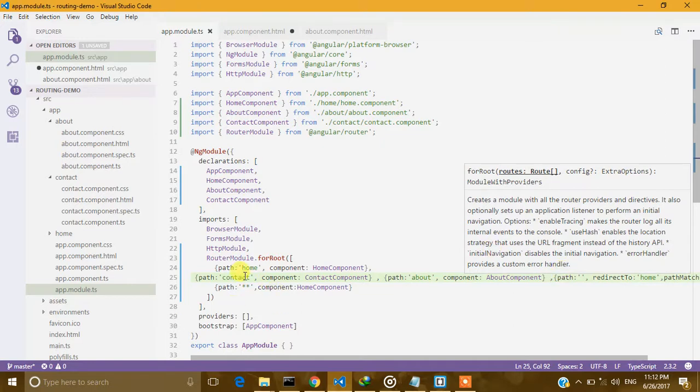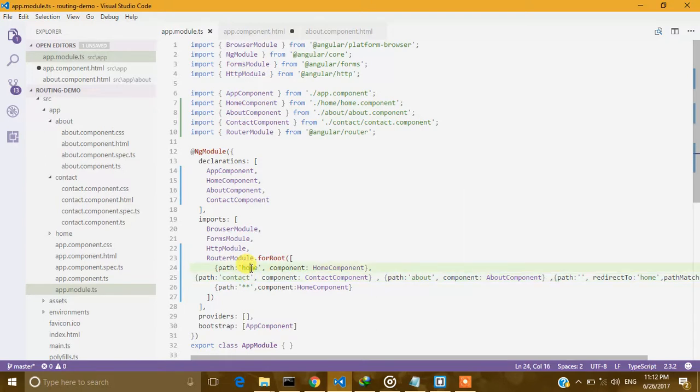In this router module, what I have done, I just mentioned for which path it should redirect to which component. If I click on home, it will redirect to the home component. If I click on contact, it will redirect to the contact component. Similarly, if I click on about, it will go to the about component. And if you have not put anything, blank, by default it will redirect to home. Home means here it is, home component, and it matches the whole path. For the rest of the URL, it will automatically redirect to the home component.